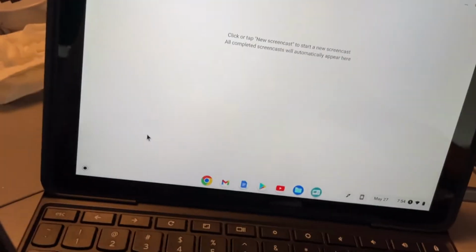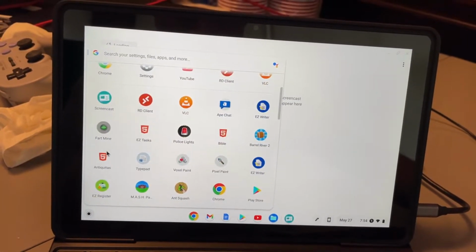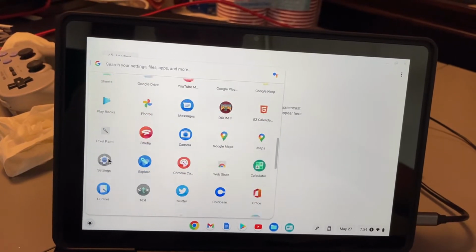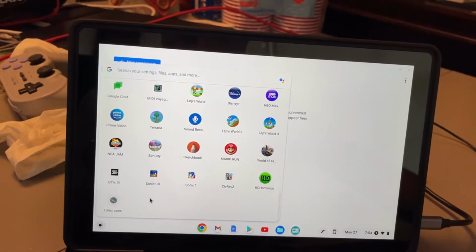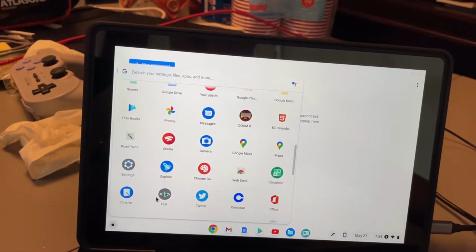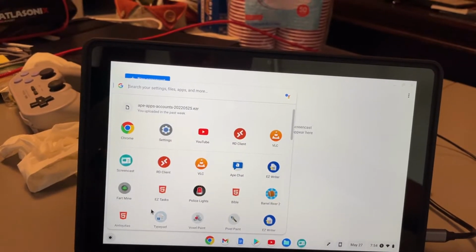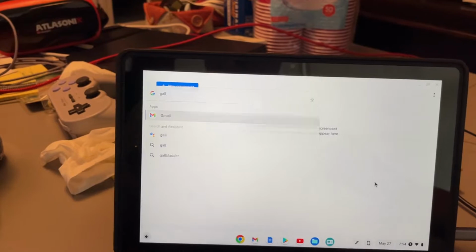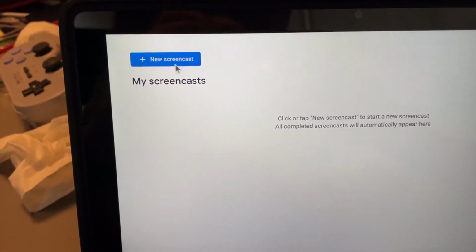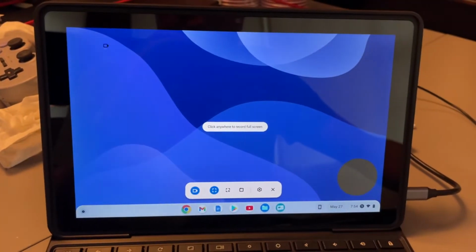Oh, and here's something interesting. If you guys watched my last video where the gallery app is missing on ChromeOS Flex, well, it's not here on real ChromeOS either. At least I don't see it. G-A-L-L. See, no gallery. Okay, so now we do have a new screencast button, and it's blue, which tells me I can click on it. So let's do that.